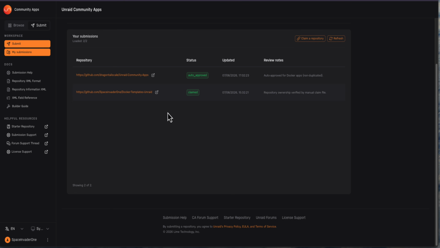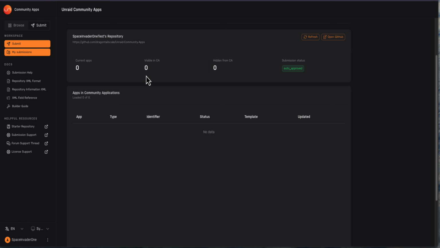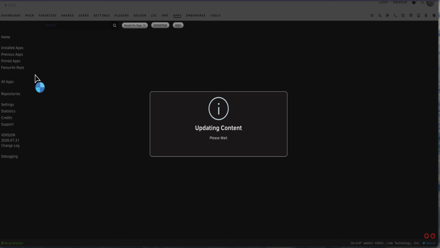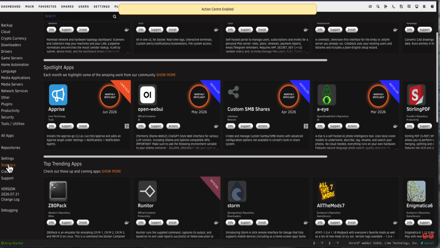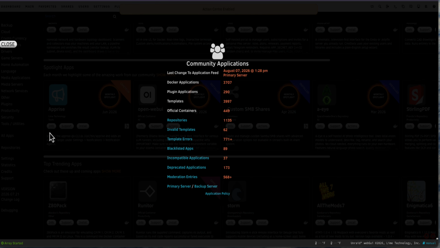So at the top there we can see the repo I just added, but at the moment you can see it says current apps 0. Now the reason being is, if you remember earlier it said that it will be after community applications has checked the app feed. If we go across to our Unraid server and go onto the apps tab, we can get an idea about that if we go down here and click on statistics, we can see the last time the app feed was pulled.